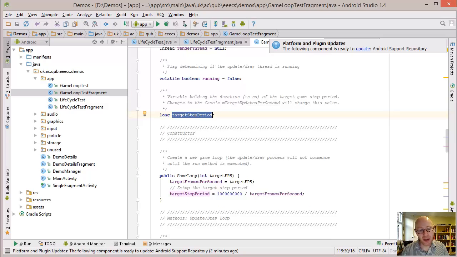The last property here is target step period. It's a variable holding the duration in nanoseconds of the target game step period. So if we were to have 2 updates per second, then this would be 500 million nanoseconds that we would have available to us. So this is just how many nanoseconds we have available to get our update and our draw done in.